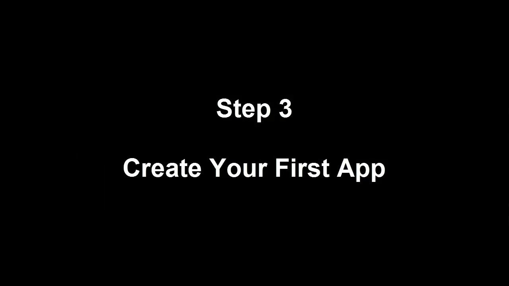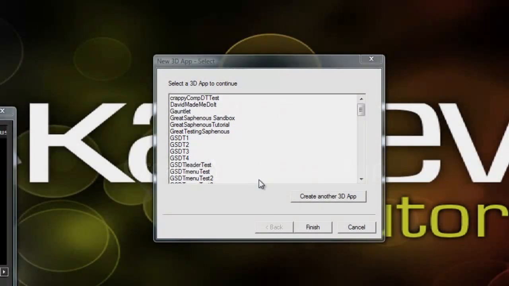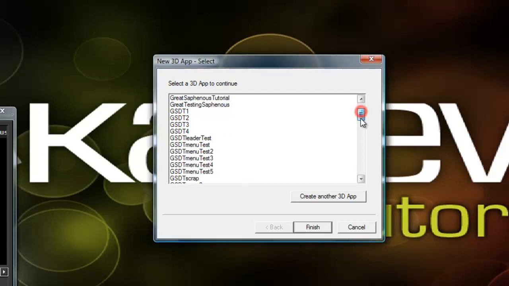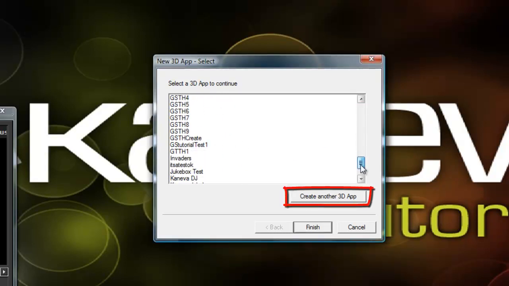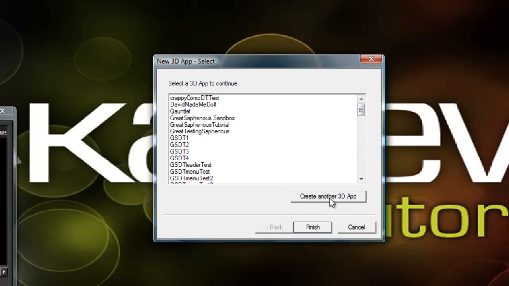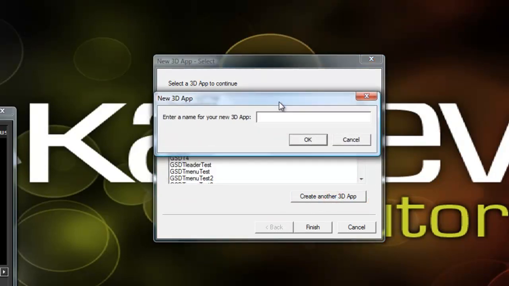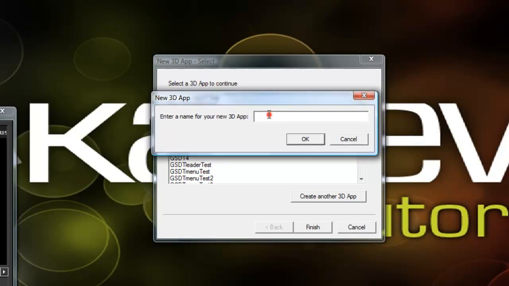After you've finished installing, the platform will open and help you create and set up your first 3D app. If you have already created 3D apps, like I have, 1 million, you can click Create Another 3D App, which will pull up this menu. If you have never made a 3D app before, you'll be looking at this by default. So go ahead and punch in the name of your new 3D app. And click OK.